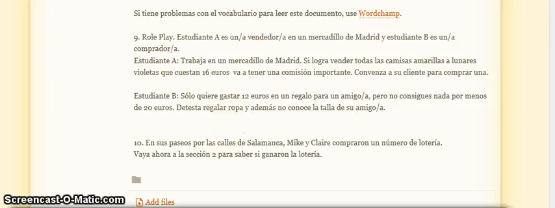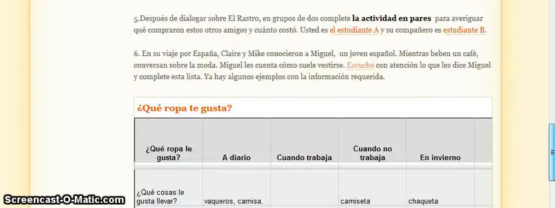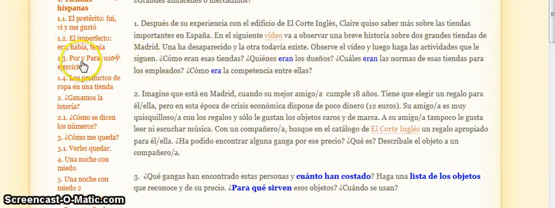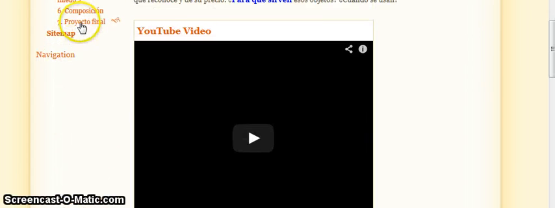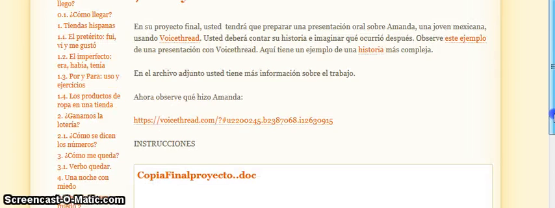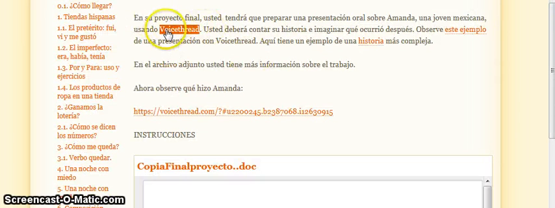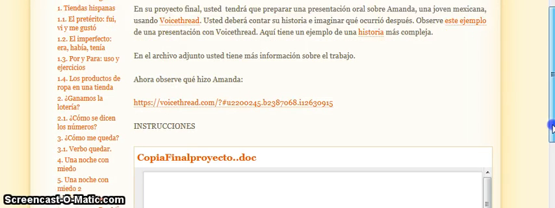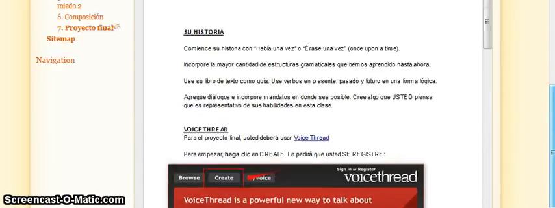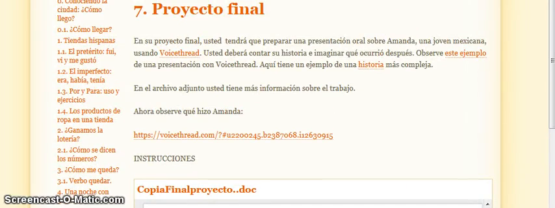Once they have done all these exercises and they have learned all the structures they have to learn to solve them, they finally have to present a final project. And in this case it is a final project using VoiceThread. And again, we give them all the instructions on how to do it, and they will have to submit it online.